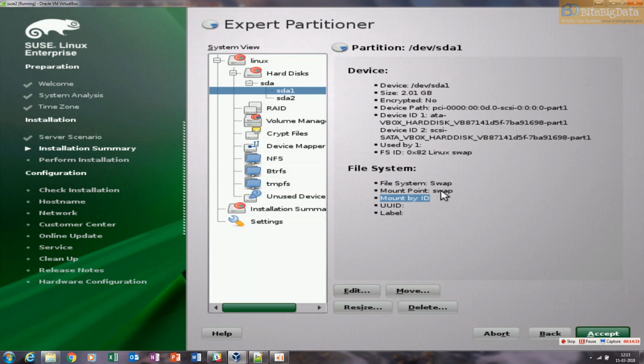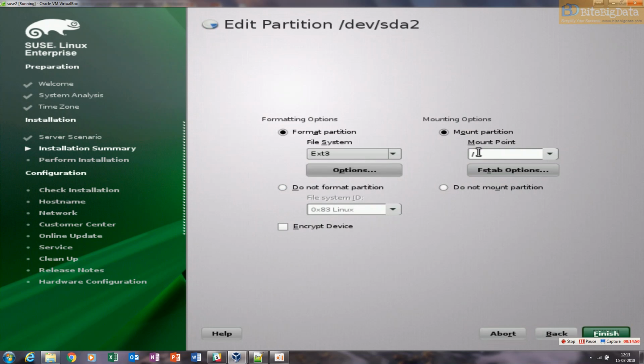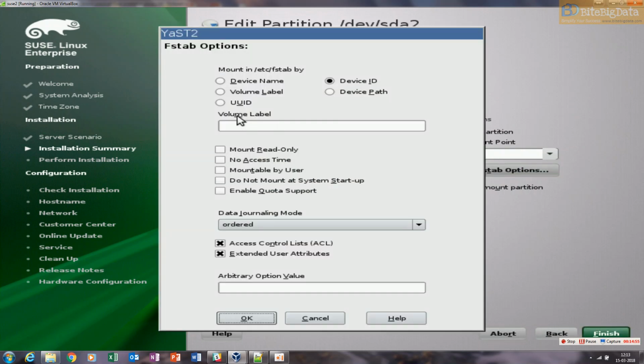Currently this is the swap partition, leave it, and go to SDA1. So this is SDA2, our primary partition that we need to mount with label instead of by ID. Currently it is set to mount by ID, so I will edit it now and go to the FS tab. It is mounted by device ID, so instead of device ID I am saying mount by volume label.